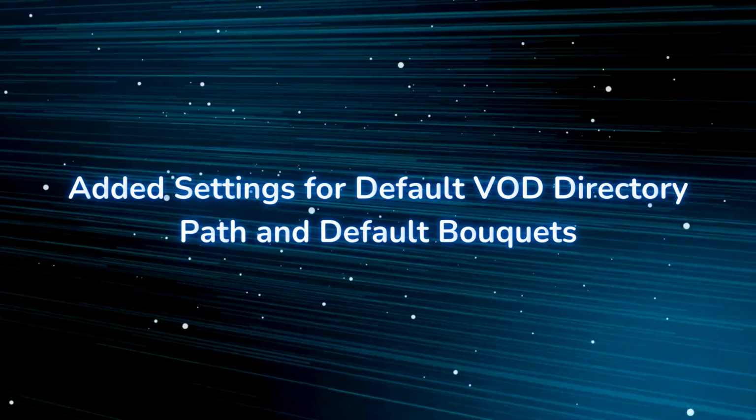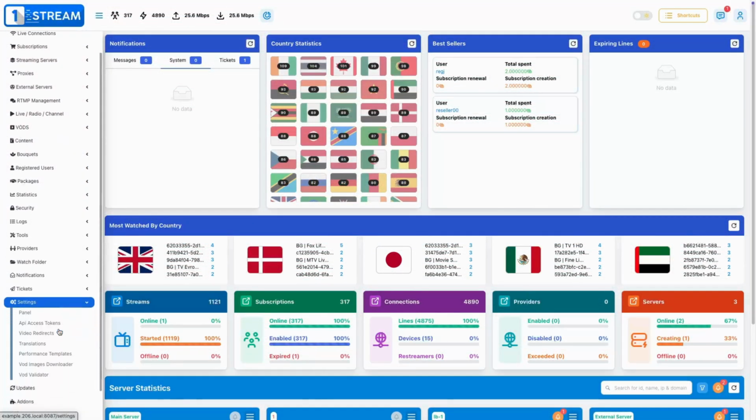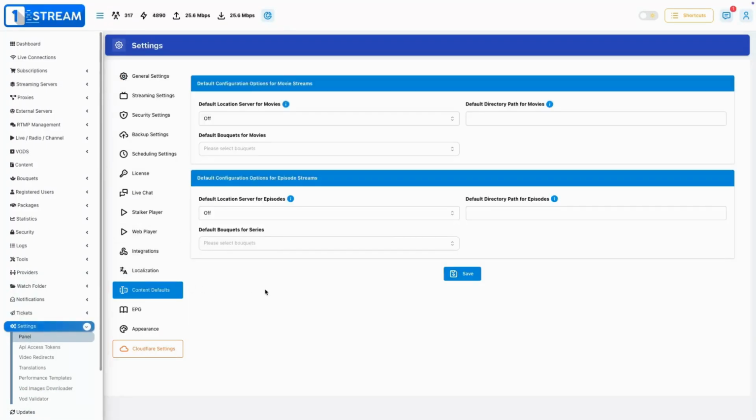Added settings for default VOD directory path and default bouquets. You can now set a default VOD directory path, streamlining file organization and workflow setup, while also configuring default bouquets for effortless organization and access to grouped content.